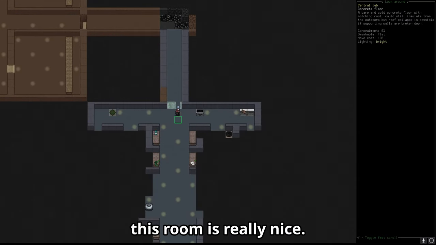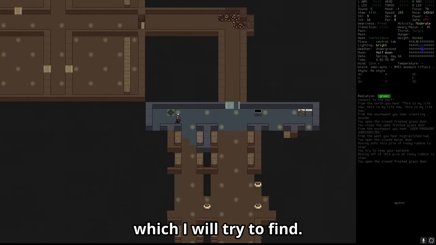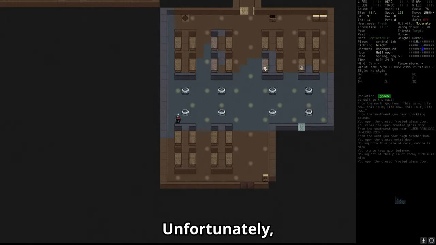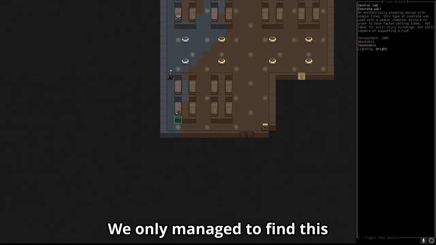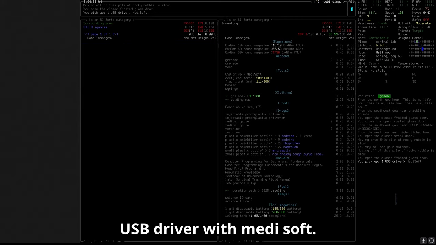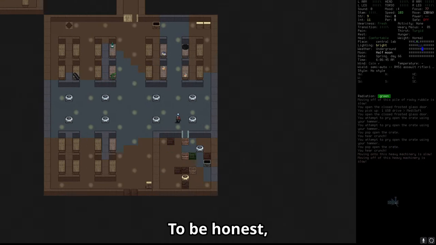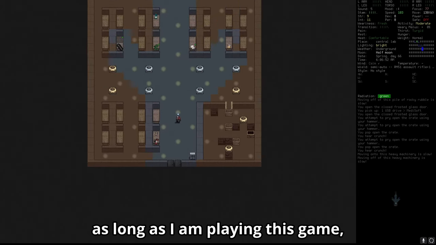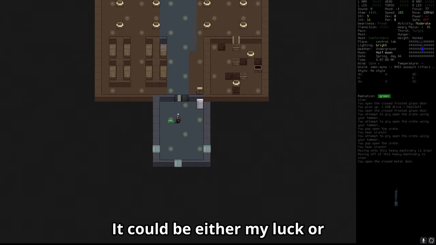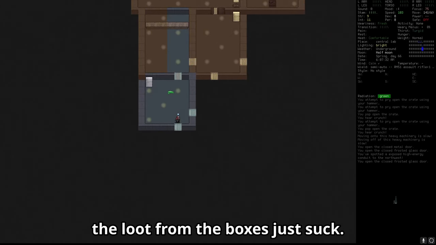Oh, this room is really nice. You can find endgame books like Alpha Book, which I will try to find. Unfortunately, no luck this time. We only managed to find this USB driver with Medisoft. Couple of boxes. To be honest, as long as I am playing this game, I never found anything that useful in those boxes. It could be either my luck or the loot from the boxes just suck.